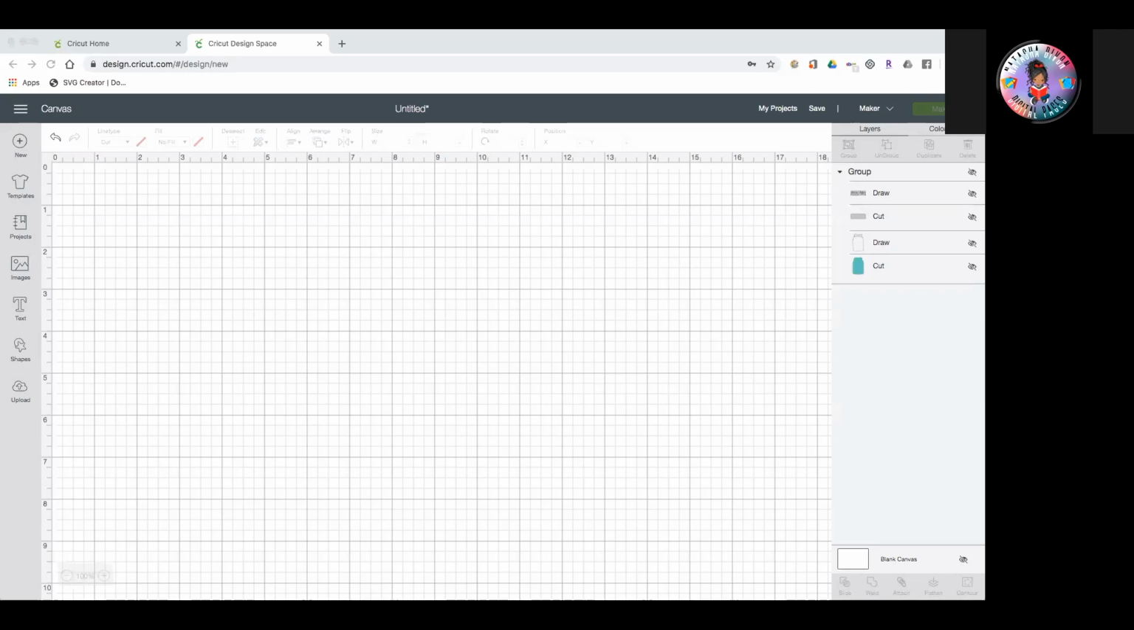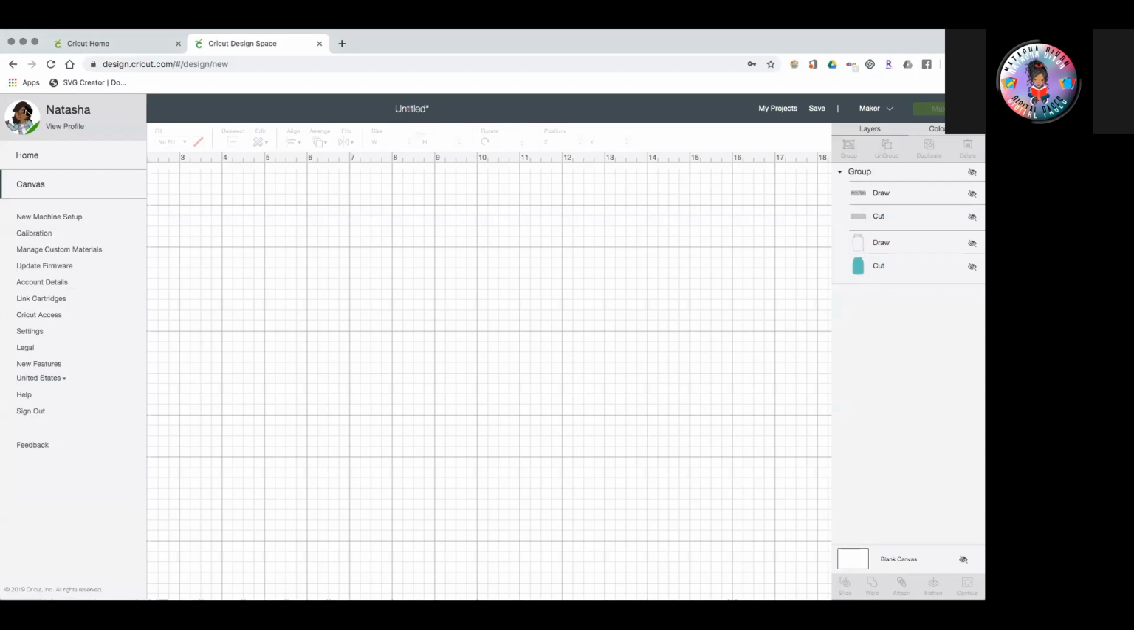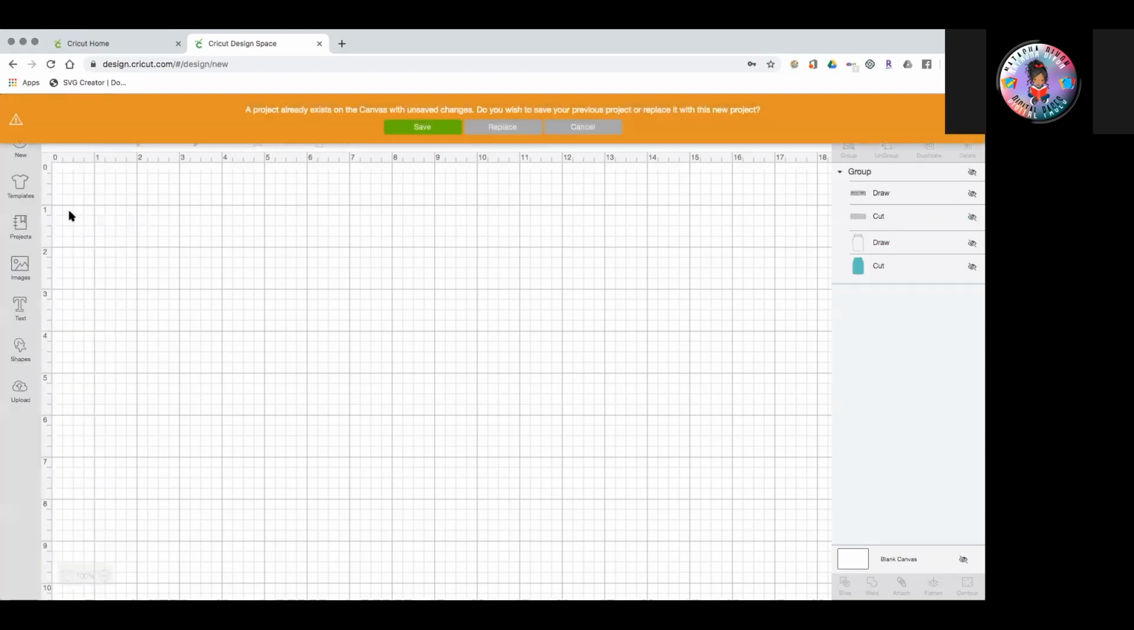All right, y'all. So now we are ready to go over everything that is on our canvas. So we're going to start with the 3 lines here at the top. This is important because if you plan on doing any print and cut projects, you want to know how to make sure your machine is set up so it will cut correctly. And this is where you would go. So you have your home, your canvas, new machine setup, which you should have already gone through those steps by selecting.